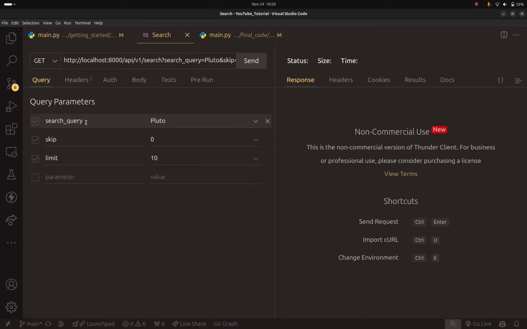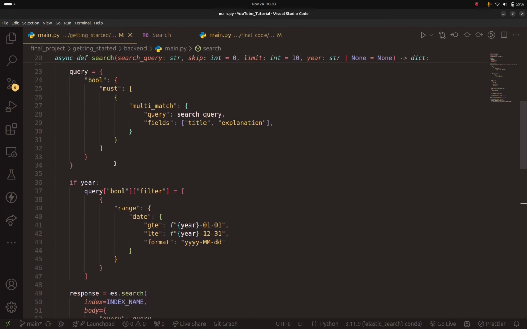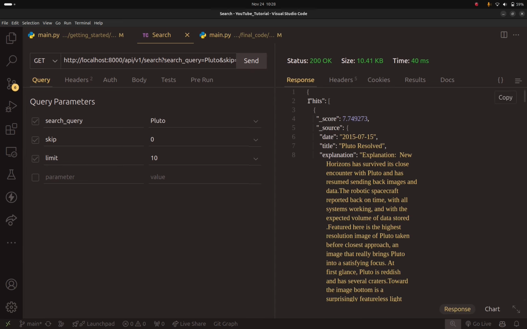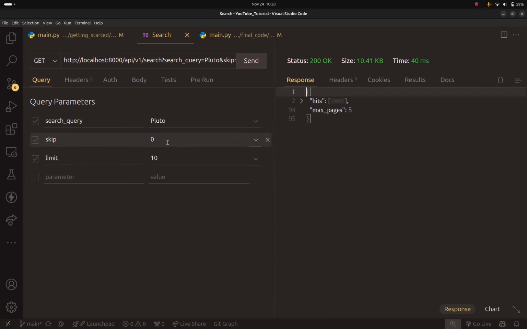You can see that here we have search query, skip, and limit, but we can add the year. The good thing about this is that if I click on search, we can see that it works because the year parameter is optional. So even if I don't provide it, it still works. And you can see that we get the maximum pages.